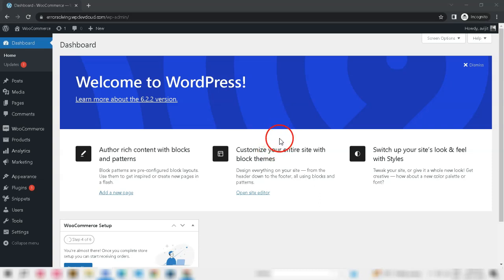Welcome to our tutorial on how to import variable products in WooCommerce from a CSV file. WooCommerce is a popular e-commerce platform that allows you to create and manage an online store easily. As you know, WooCommerce allows its users to create variable products, which let you offer different variations of a product, such as different sizes, colors, or options.